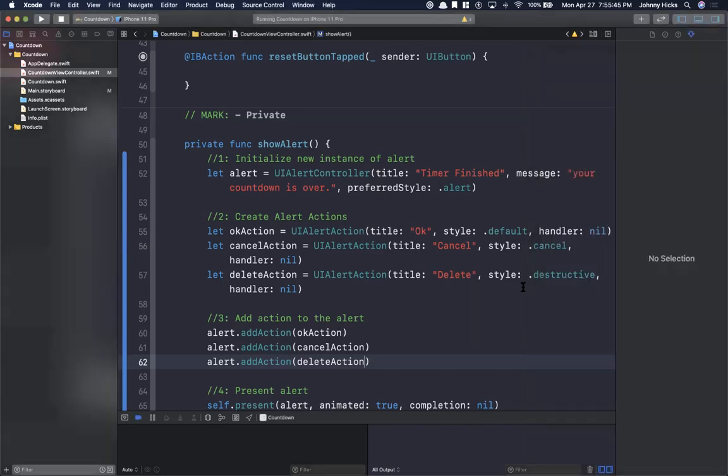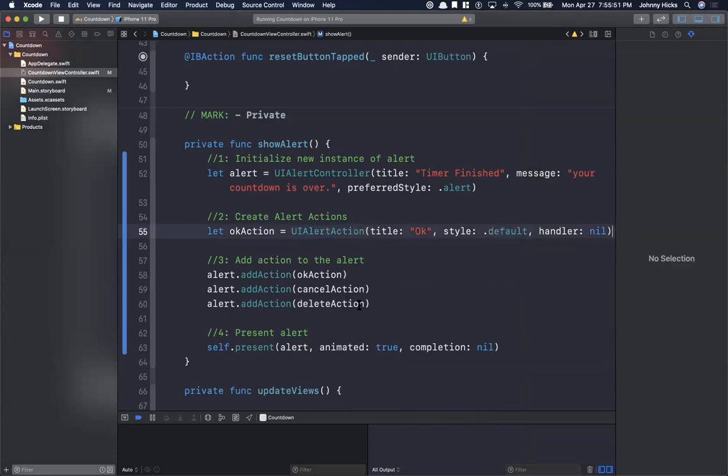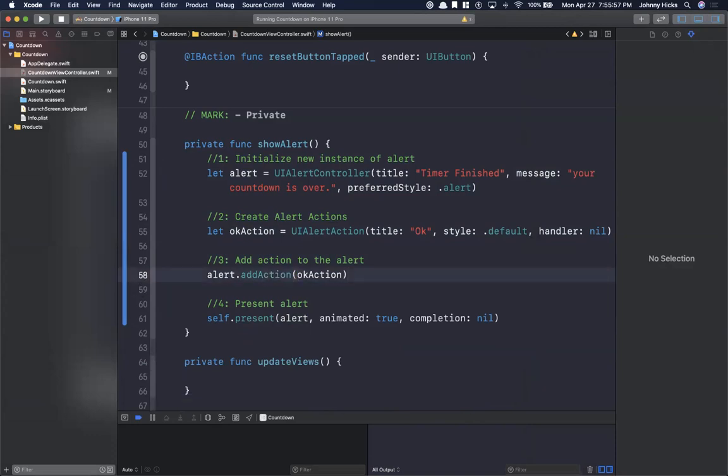So again, we just need to have our OK action, so I'm going to get rid of these. But I did want to demonstrate the difference between those different styles. Any other questions about alerts?